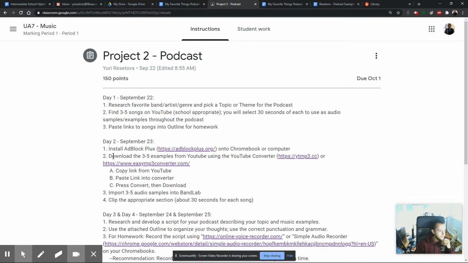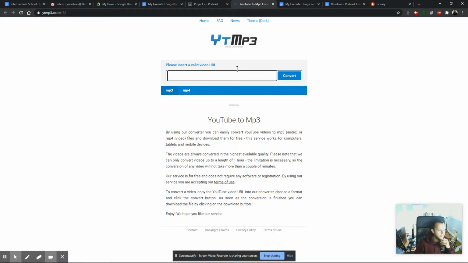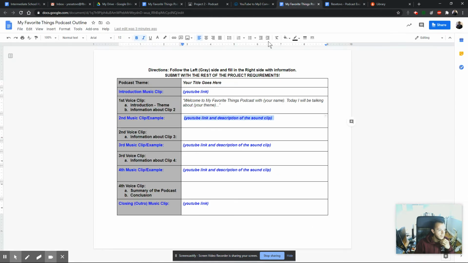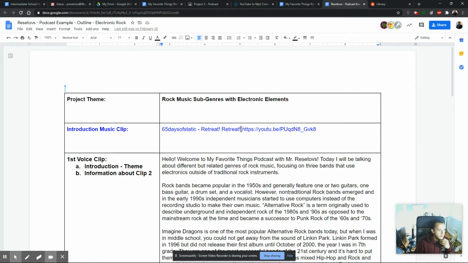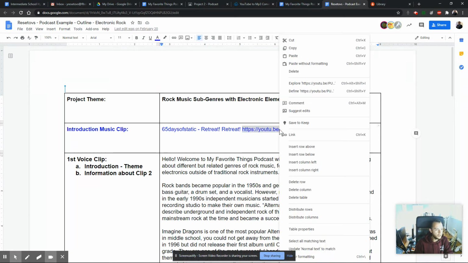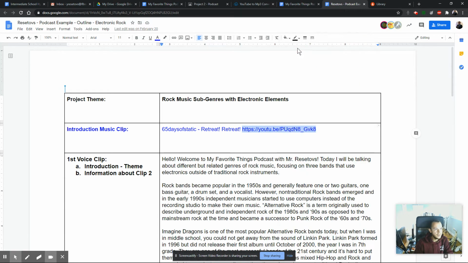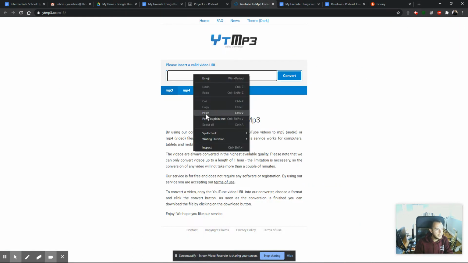And that's it. The easiest way that I found is to use the YouTube converter, which is ytmp3.cc. Click on it, and it just comes up like this. So I will copy the YouTube clip, Control C to copy, or you can also right click and copy. You can see it gives you shortcuts, Control C, and you're going to either paste it or Control V using the keyboard.